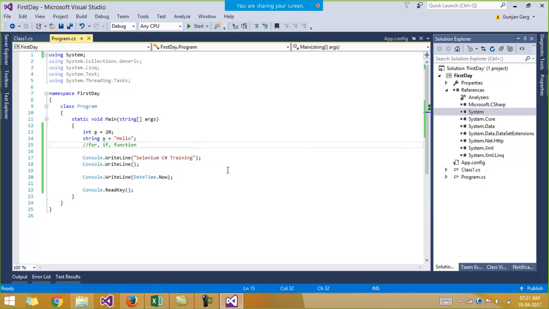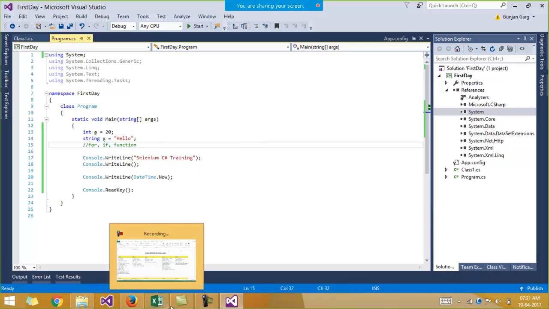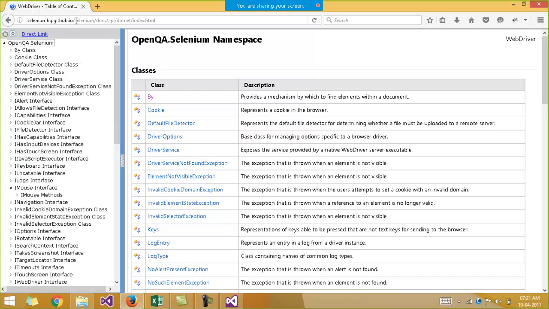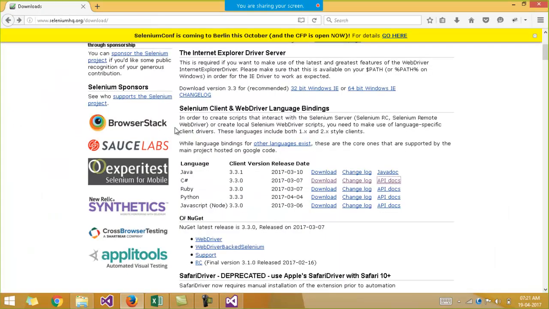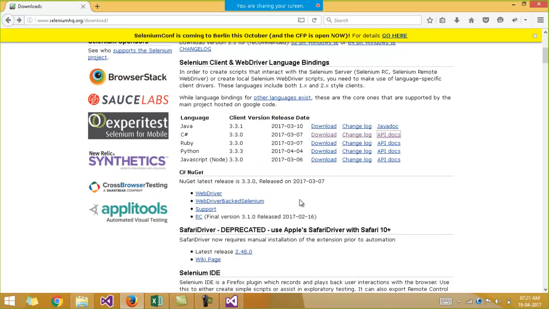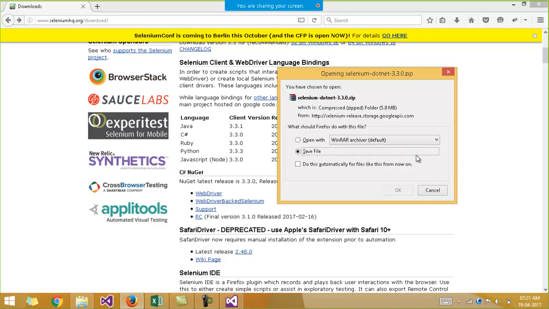So you need to download the DLLs on your system in order to work with Selenium, right? Suppose I go to the Selenium HQ website, under this download section, if you want to download the Selenium DLLs for C sharp, you can simply click on this download link. Okay, and the Selenium.NET DLLs will be added to your system, right? It says that the current version is 3.3.2.